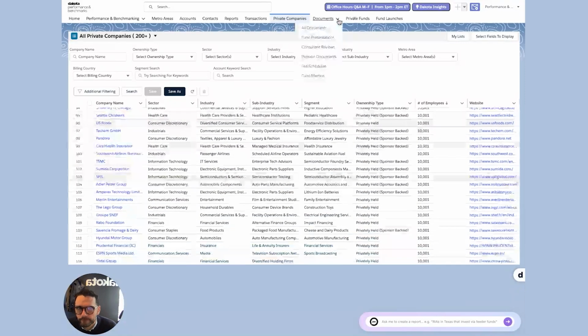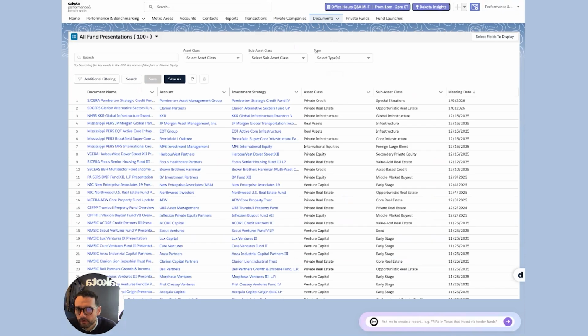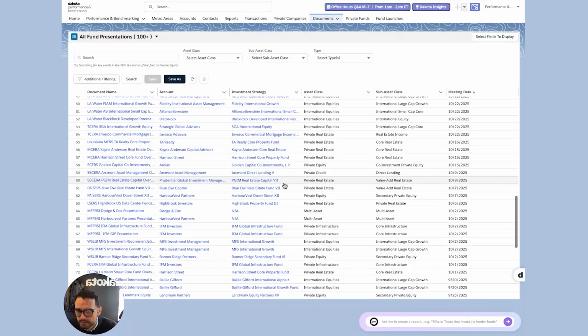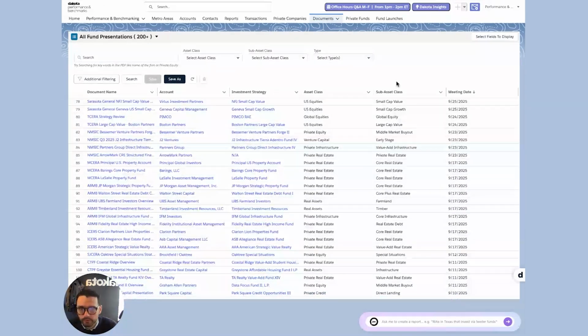Here on Documents, I can see a repository and a library of all fund presentations, consultant reviews, pension staff reviews, and fee schedules. And I can actually click into one of these and see the actual document from within Dakota.